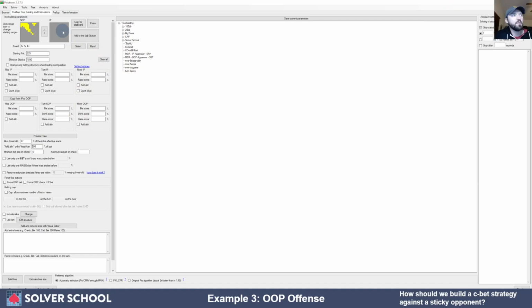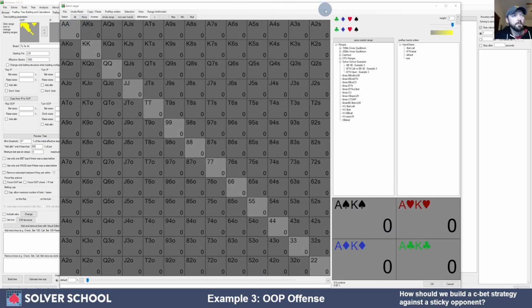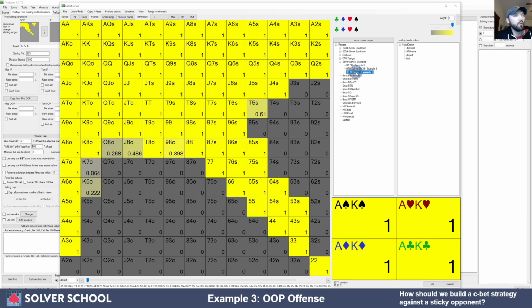Now let's look at the in-position player, and let's first look at the button opening range. From an equilibrium standpoint, this is actually the equilibrium opening range that we used in example 2, and this is our button opening range that we would be using in this example.